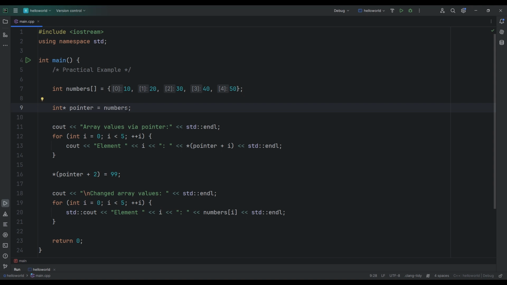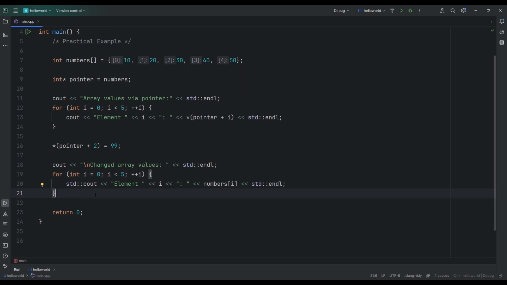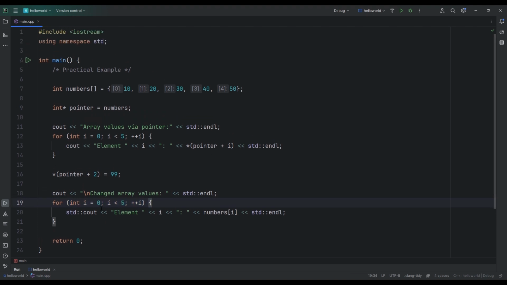Then, using a regular for loop, we iterate over the elements of the array through the pointer. The expression, pointer plus i, accesses the array element that the pointer points to, taking into account the index i. Next, using the expression, pointer plus 2 is equal to 99, we change the value of the third element of the array, the element with the second index, through the pointer, increasing it by 99. And finally, we again use a loop to print our modified array values. The third element of the array has been changed, and we can see this when running the program.